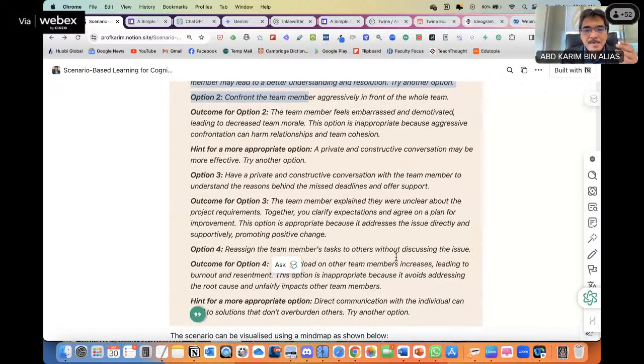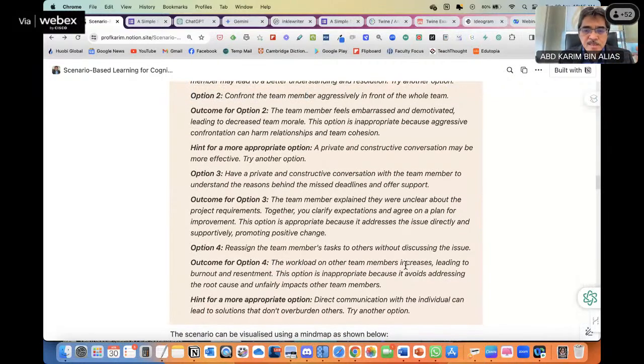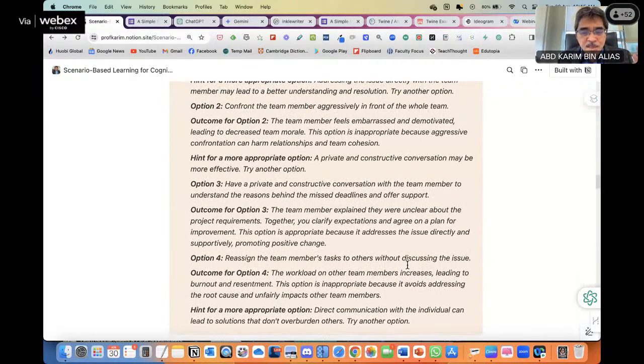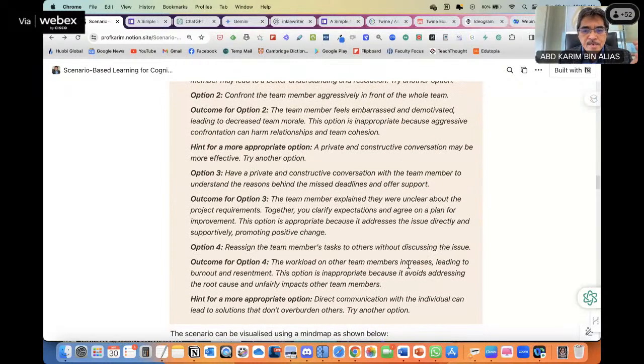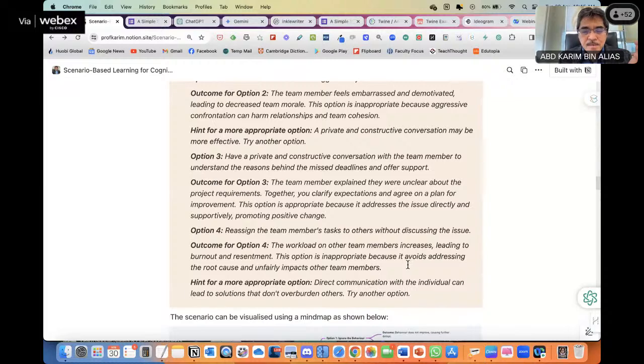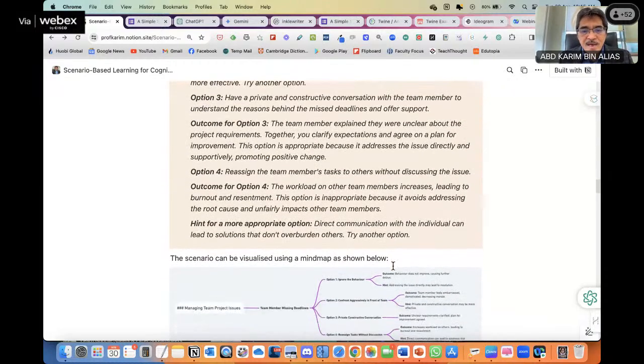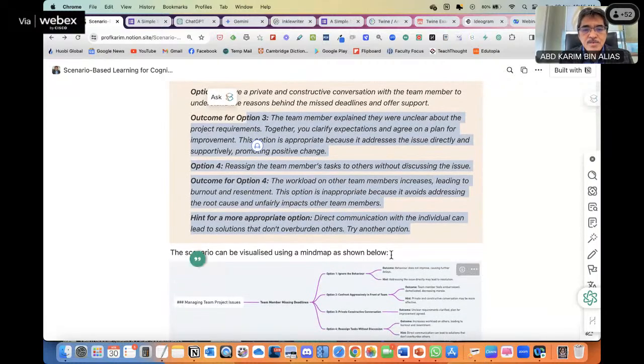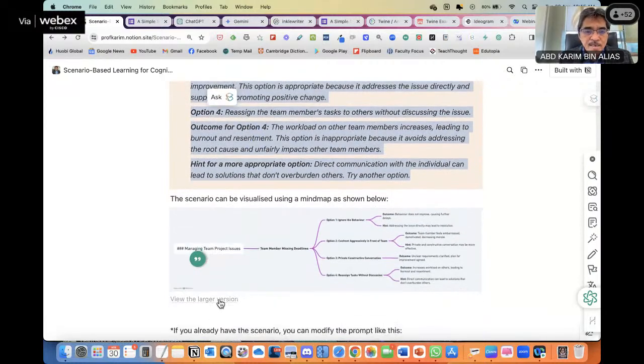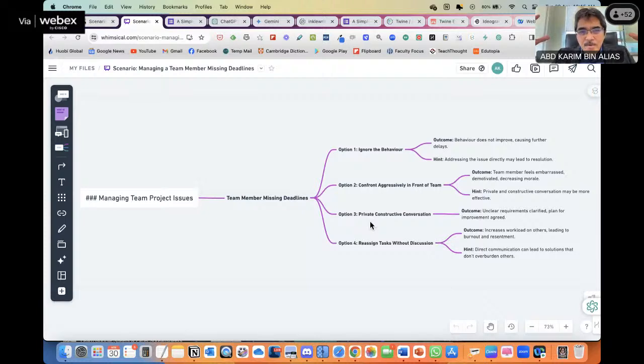But I would suggest that if you have ChatGPT Plus, you can ask ChatGPT to visualize all this using a mind map, and this is how it looks. Let's look at the larger version of this. This is very helpful and useful because we can see overall how the scenario is evolving, how the scenario is unfolding with the different options here.